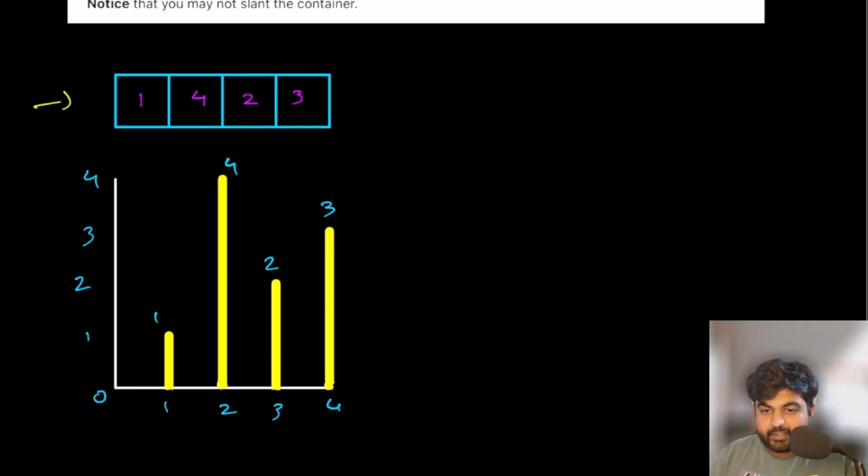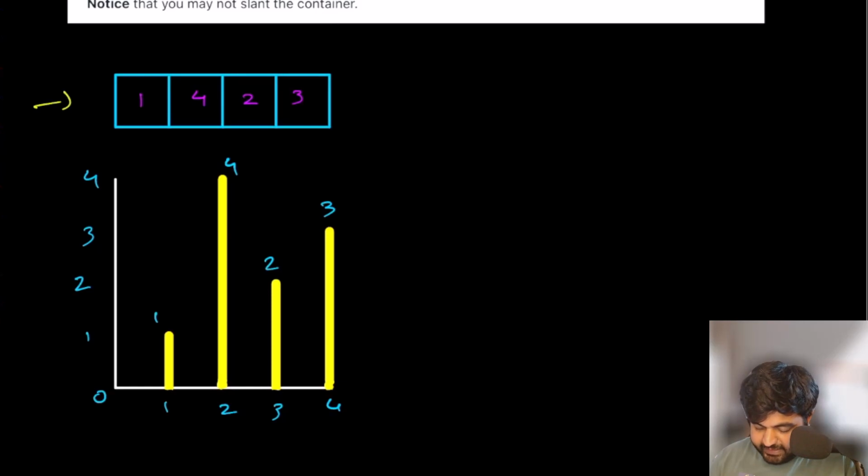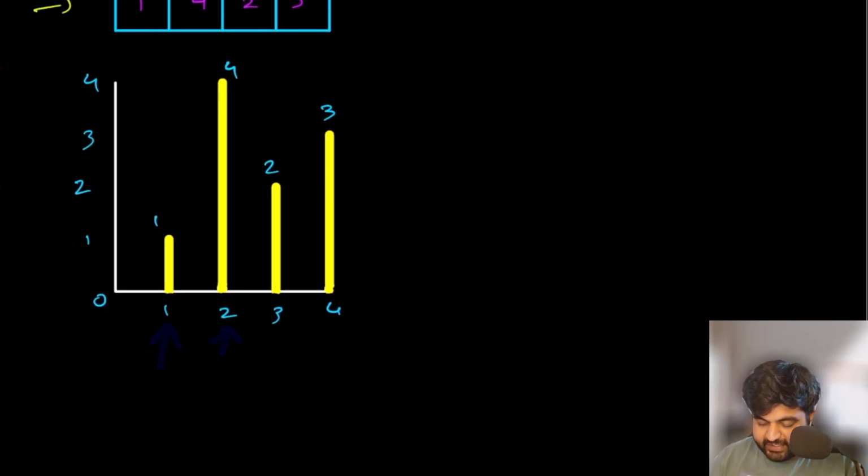Now what we can do is, based on the height difference, we can create some containers. So if we consider value number 1 and value number 2, based on this we can actually make a bucket that looks like this. Now we cannot make a bucket that looks like this. Why? Because the height of the smaller item is only 1. So this is the only bucket we can make using these two items.